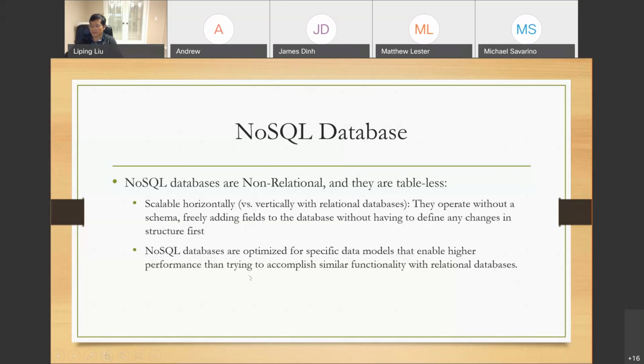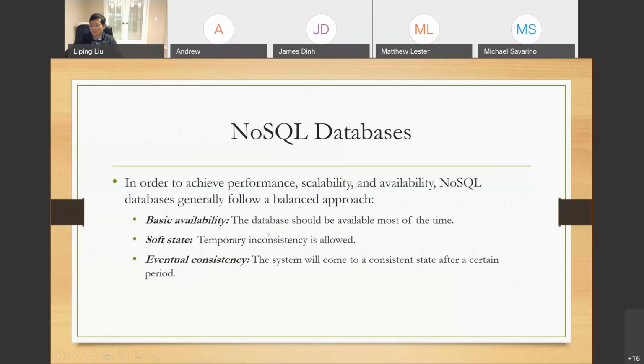The second advantage is that NoSQL databases are typically optimized for a specific data model, like just one of the three models I explained to you. They are pretty simple, and the database is optimized for that. Because of that, you can get higher performance than a traditional relational database. So those are two advantages of NoSQL databases over the traditional relational database. Let's talk about performance a little bit more.